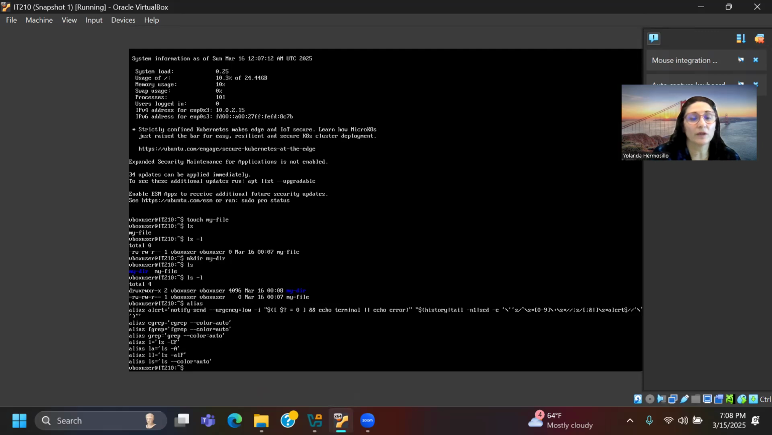I will use the alias command. It will show me all the aliases that I can use. The grep, color, all that, and how I can use it. Okay. How I can use the grep.